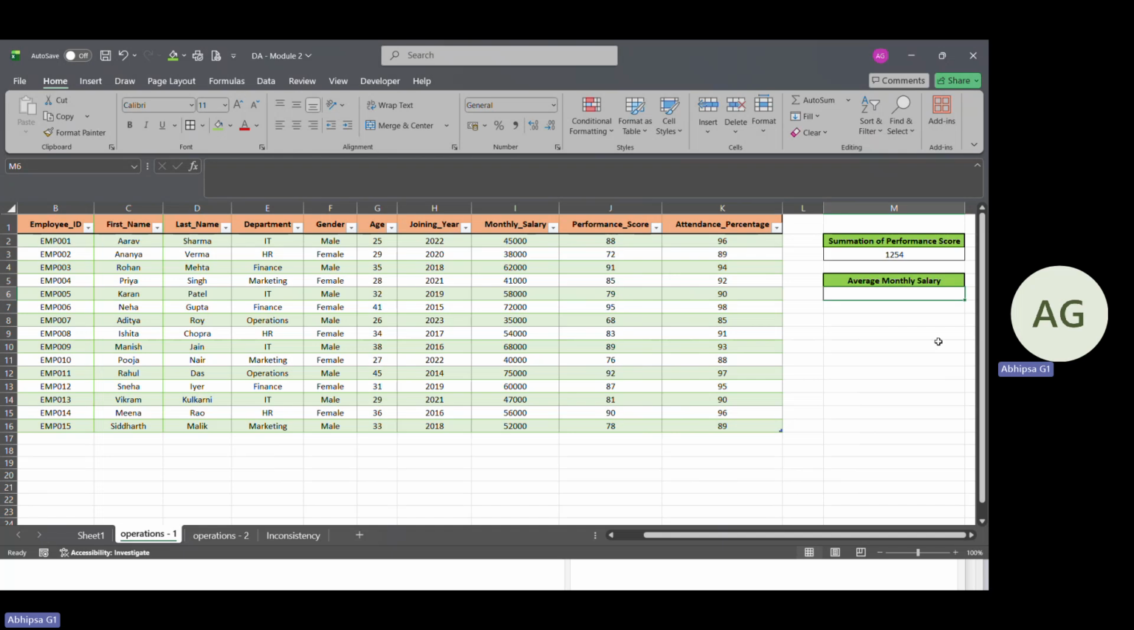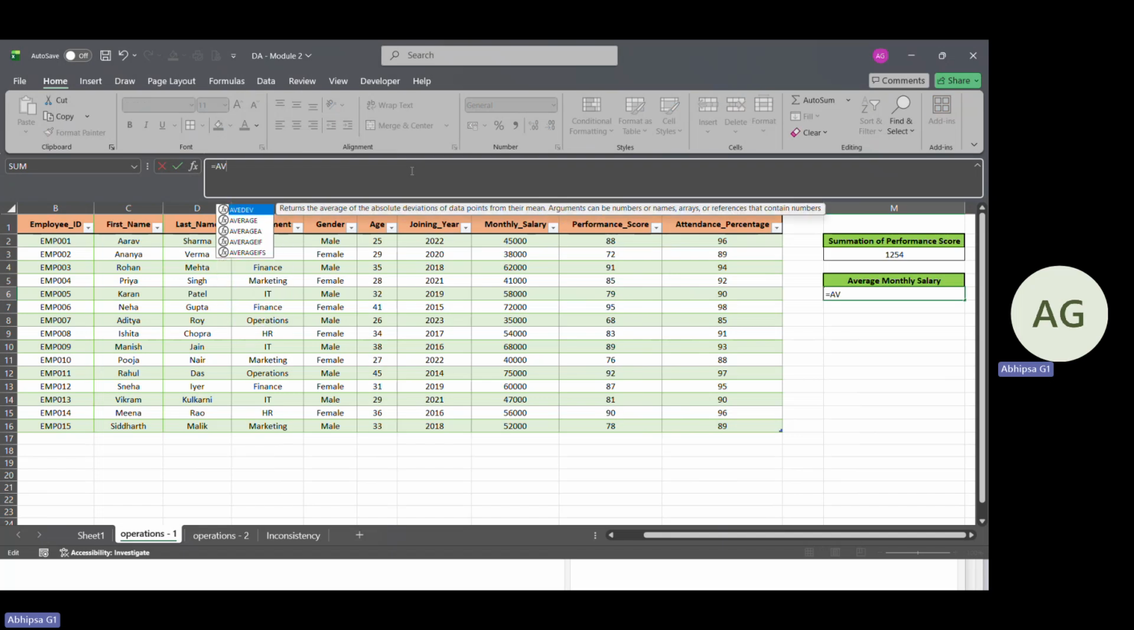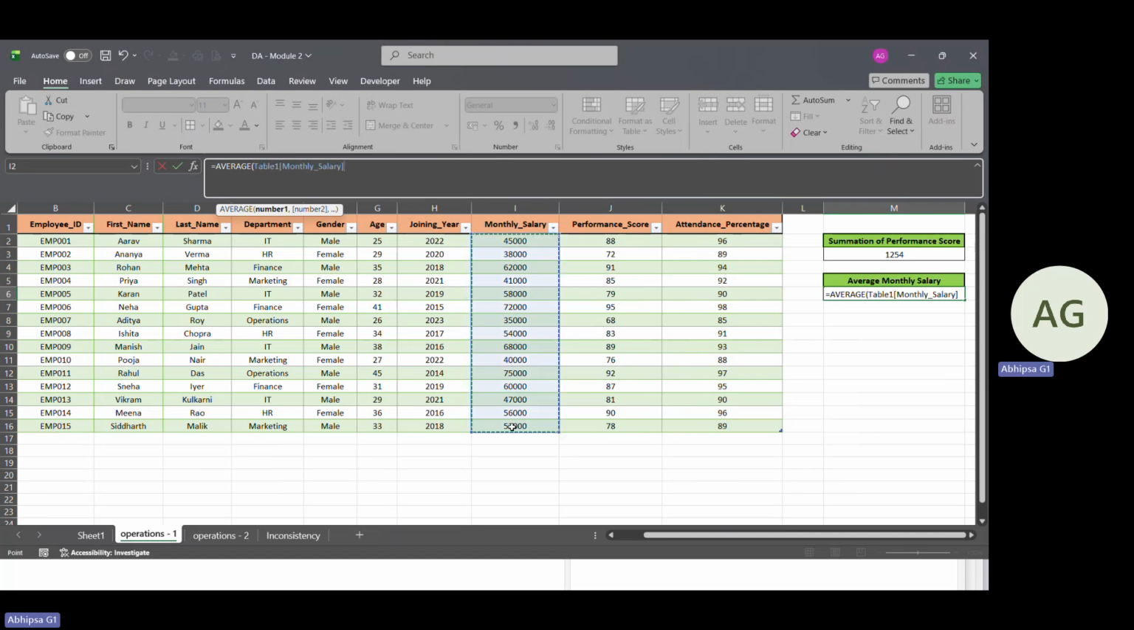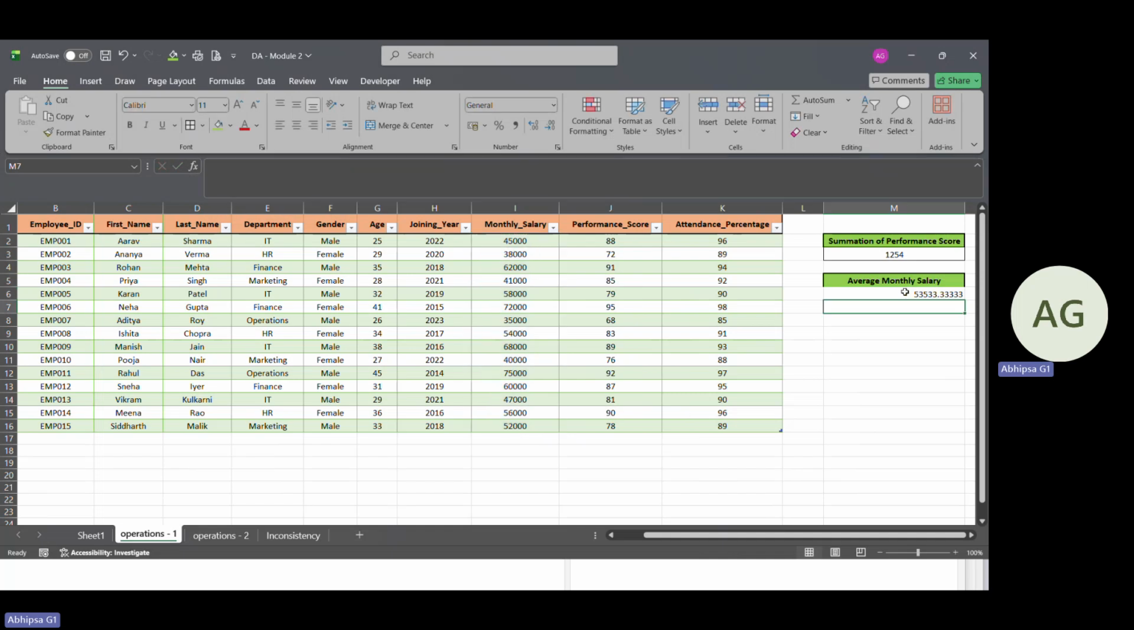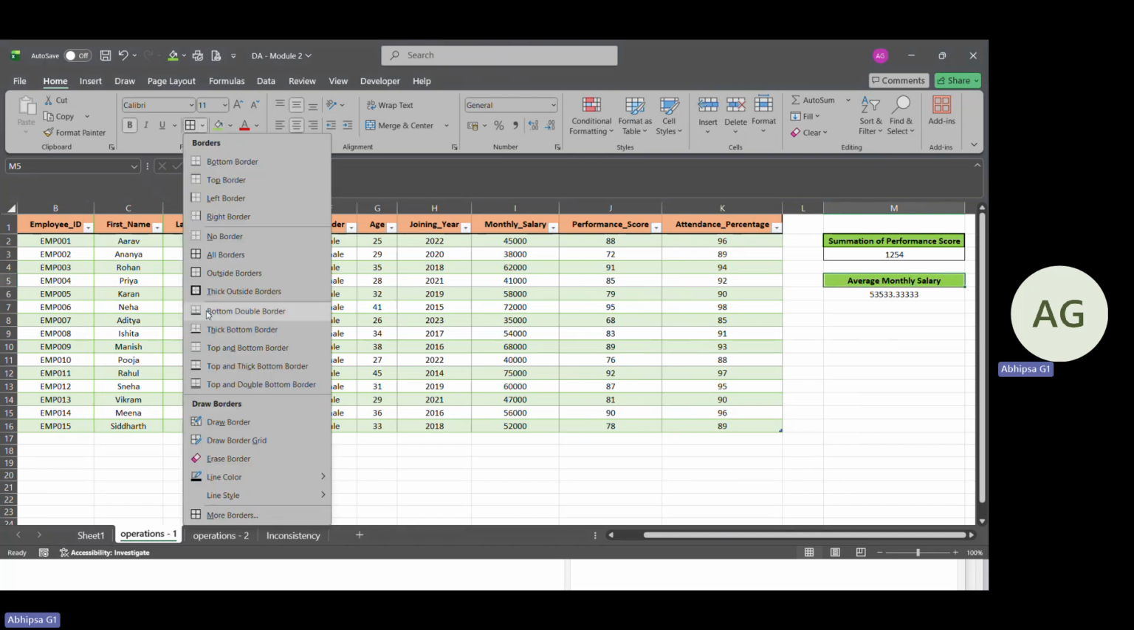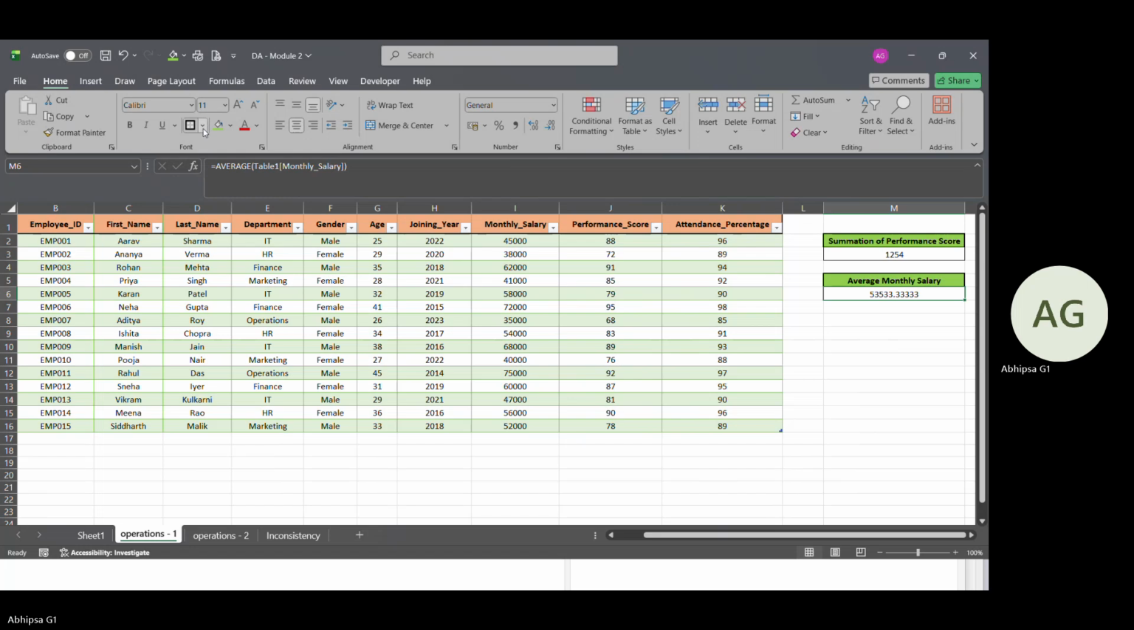Okay. Now I want to take the average monthly salary. So here I'll be using the average operation. Yes, we have got it. So now we will be using tab. Now I want to take the average of monthly salaries. So we have taken all of the monthly salaries and we'll hit enter. Right? So we'll put it here and do the formatting for this and for this. Now here we can see the result is 53533.33333, right?